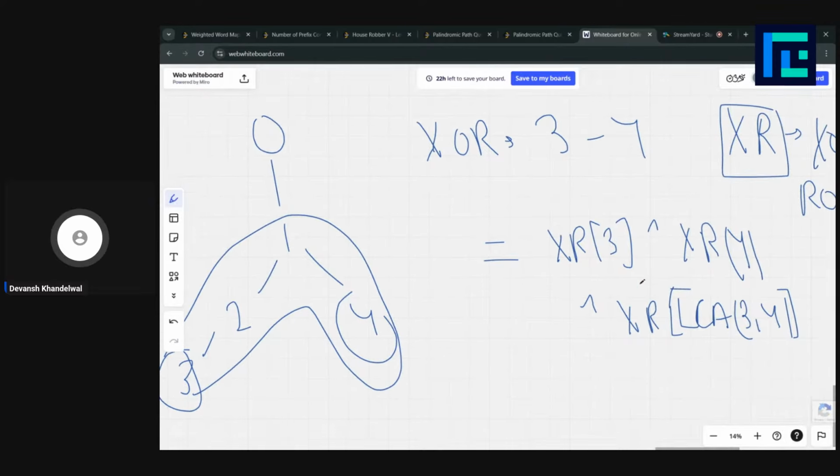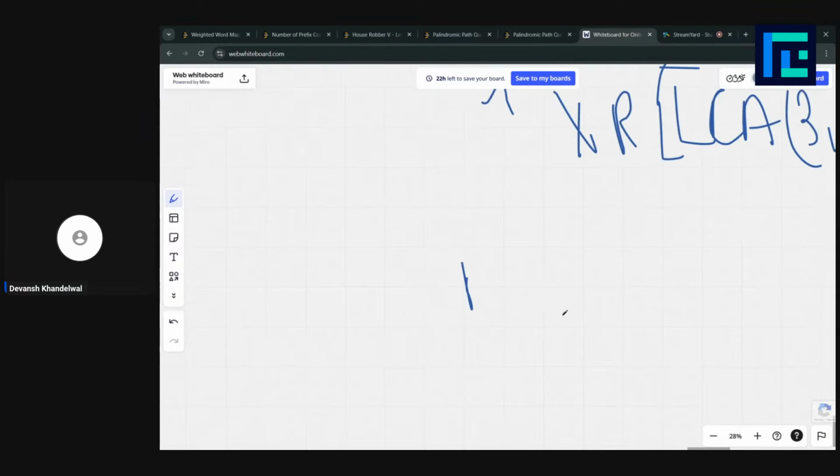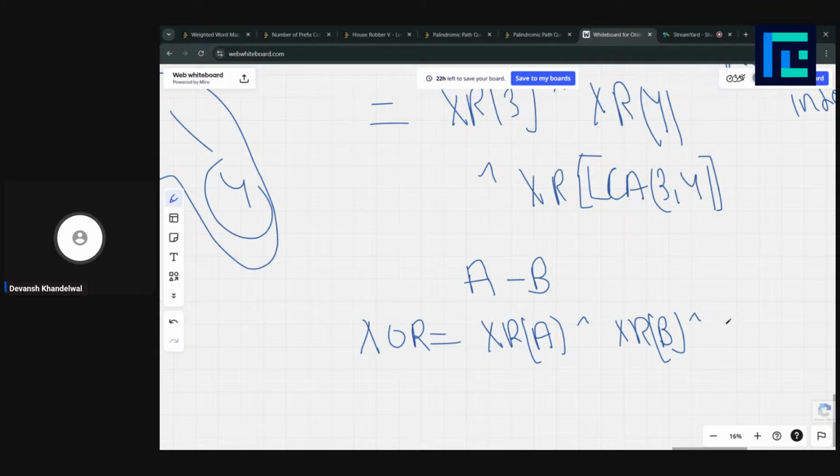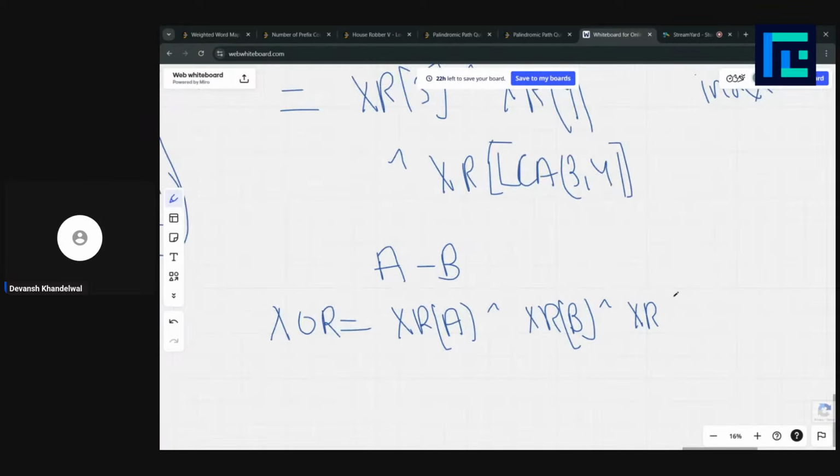So for any path A to B, the XOR would be XOR of A into XOR of B by XOR of LCA of A comma B. Versus, what is LCA? We will use this formula a lot, actually. We'll use it later.